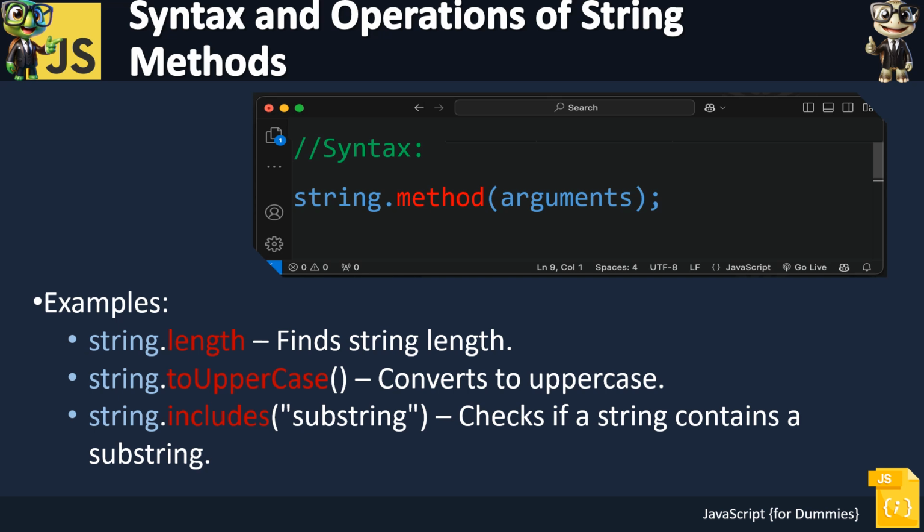How does it work? Well, string methods are quite simple. Let me explain how it works. Every single string method is like a little helper attached to a string. The general format is string dot method dot arguments. So this is what we basically mean. For example, if you want to know how many characters a string has, you use the dot length function. If you need to make all the characters uppercase, you use a method, we say string dot toUpperCase. If you need to check for a specific thing in a string, you use the includes method. It checks if it contains a specific substring or not.